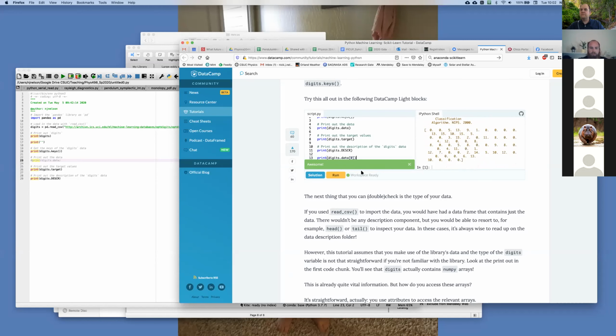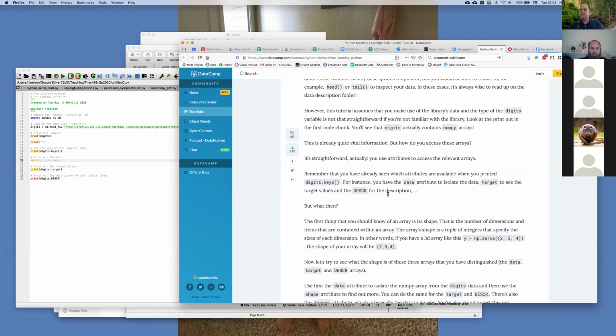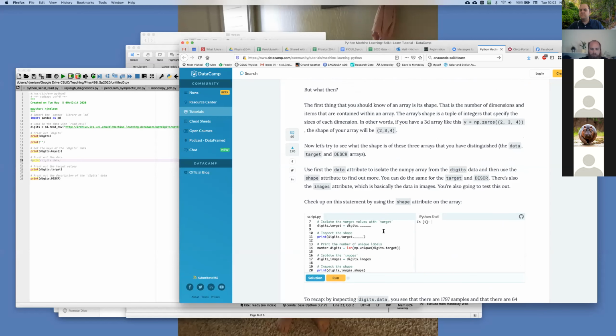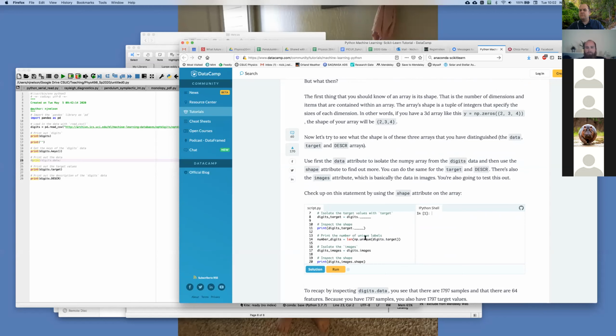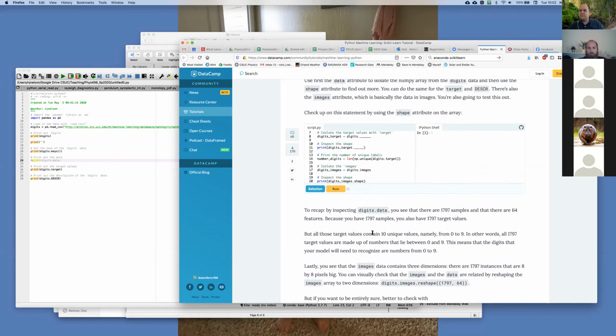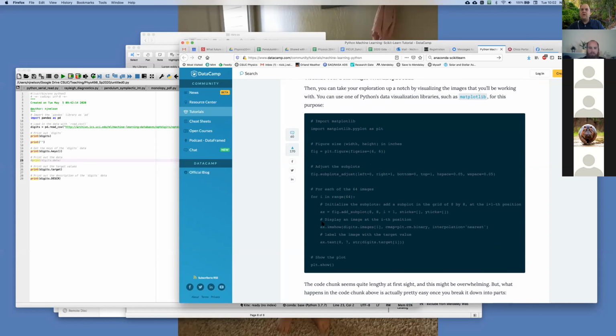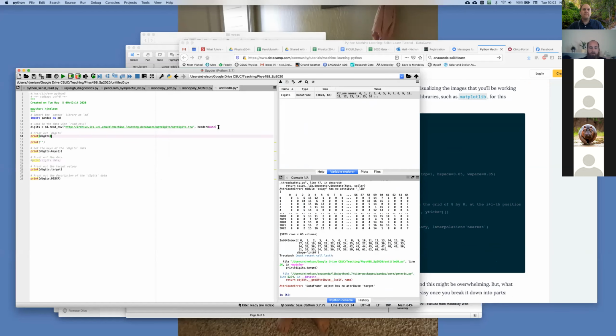So the next part that I think is really critical is visualize your data images with Matplotlib, because what's after that is just how to check your data again and check your data again. So you scroll down to visualize your data images with Matplotlib. Right there. So pretty much this chunk of code kind of tells you a lot about how to plot the data.